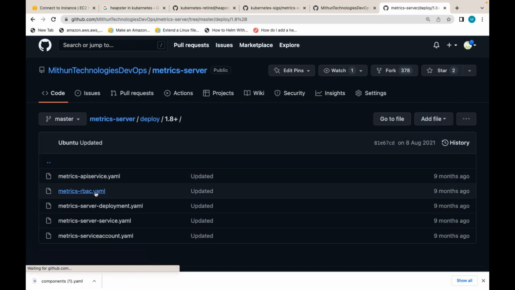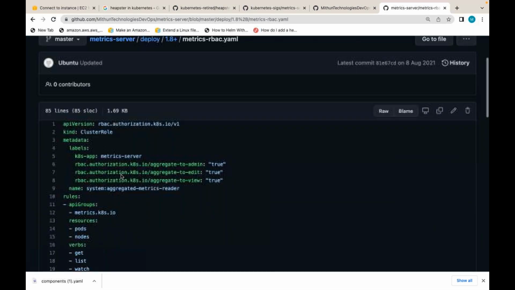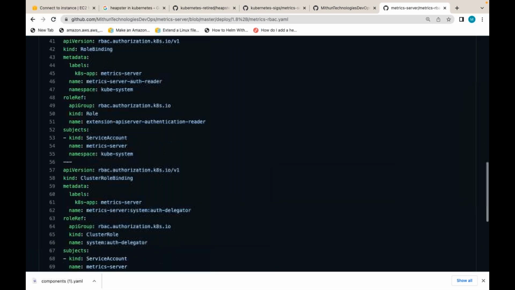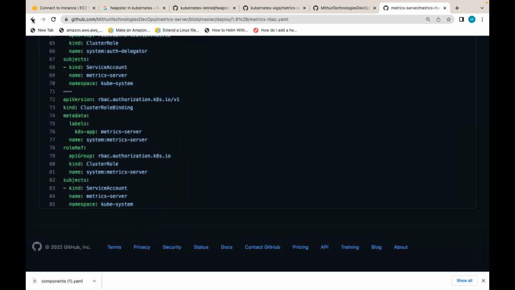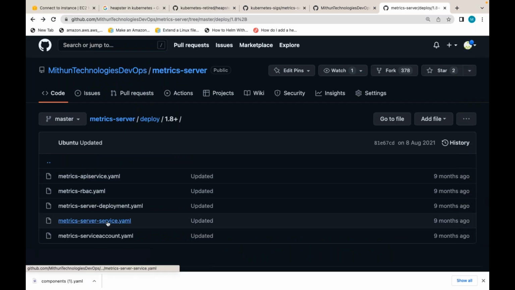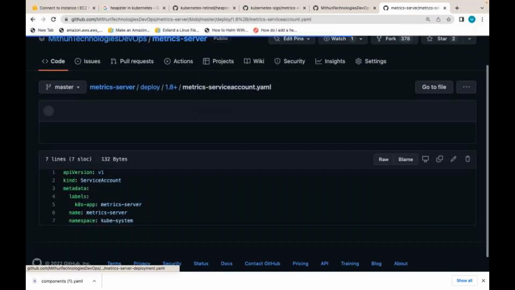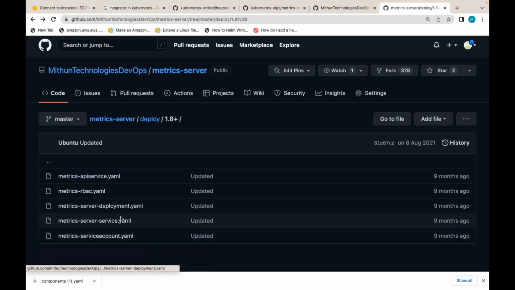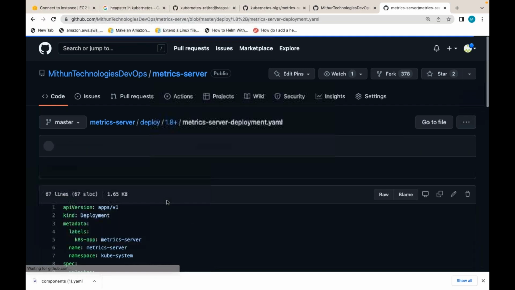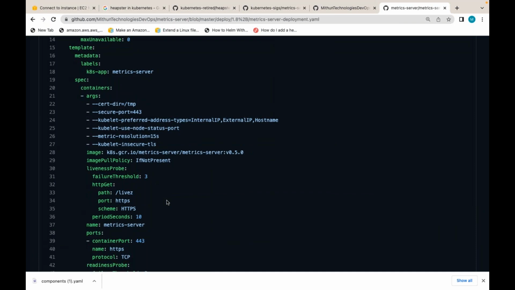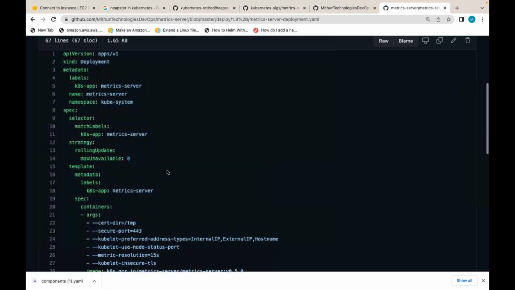If you see this, the role bindings are in one file, the service accounts are in one file, and the deployment is in one file. I am using all of this in one file.